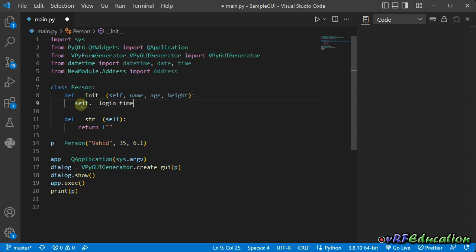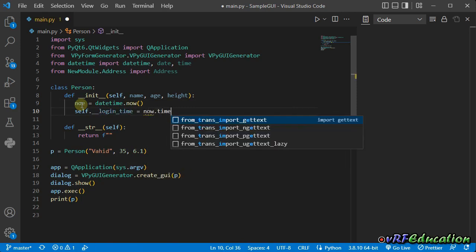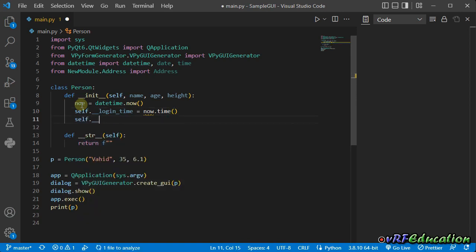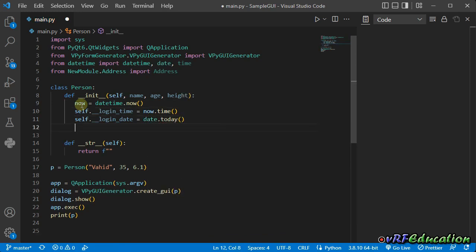Login underline time. Before that, I'm gonna create a variable named now, and it's equal to datetime.now. So login time equals now.time. Self.dunder login underline date equal to date.today, this is date, and self.dunder last underline login equal to now. This is a combination of date and time.